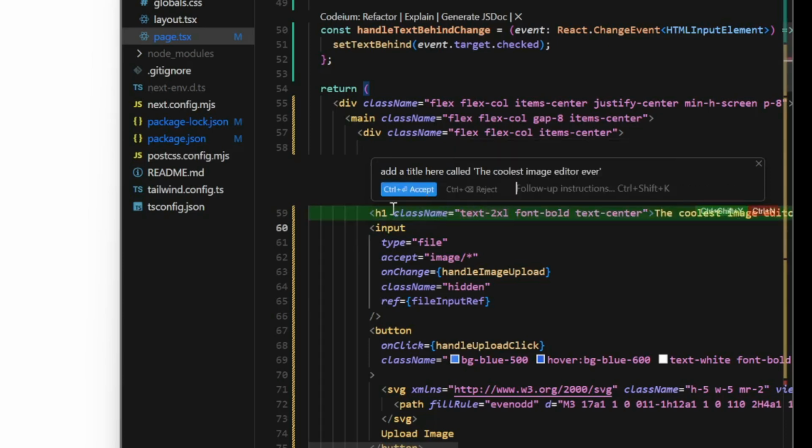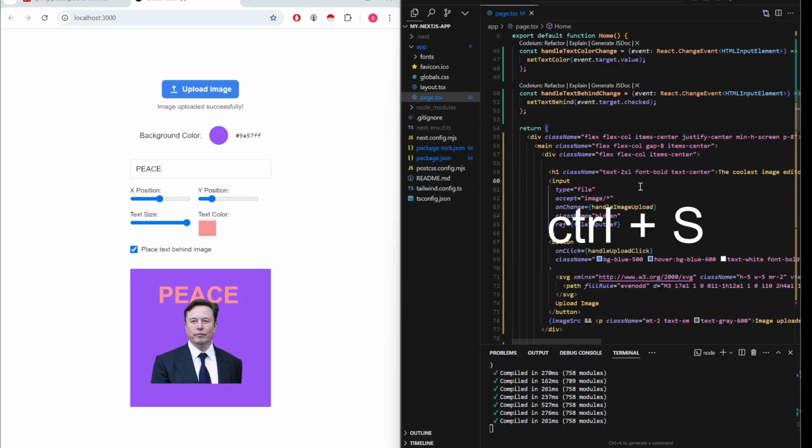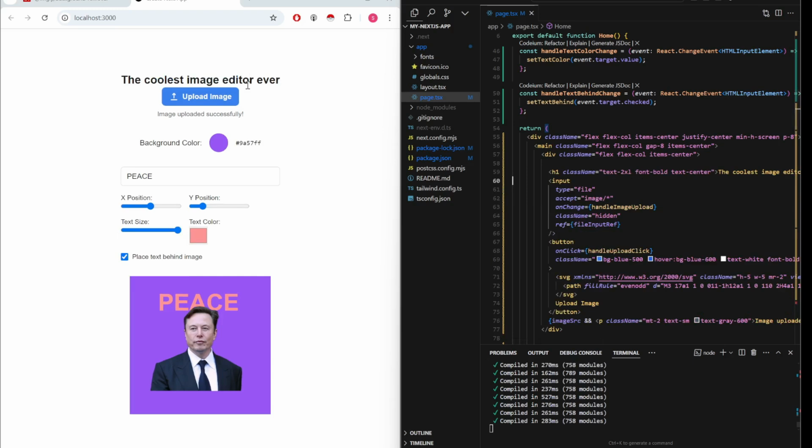And you can see it generates this line of code. And to accept the generation, you can press Ctrl enter, or to reject it, you can press Ctrl backspace. In our case, we're going to press Ctrl enter. And then if I press Ctrl S to save it, you can see now that we have this title here. Now, this upload image button is too close to the title. So let's say we want to add some space below the title.